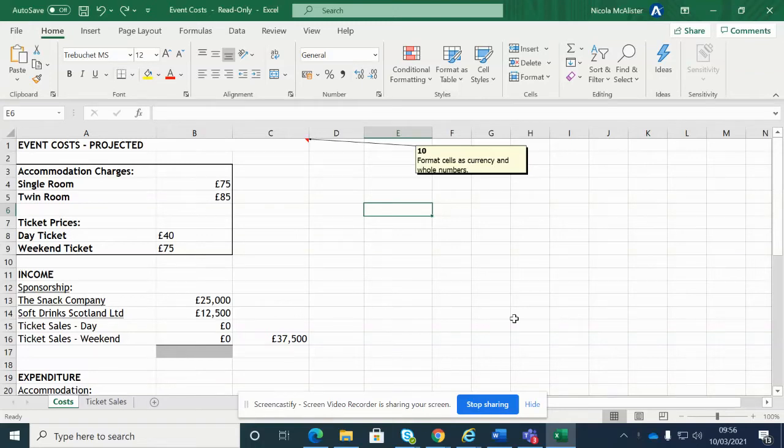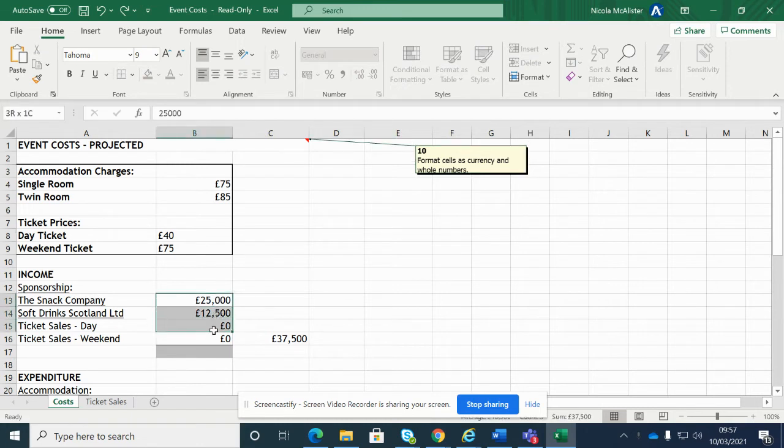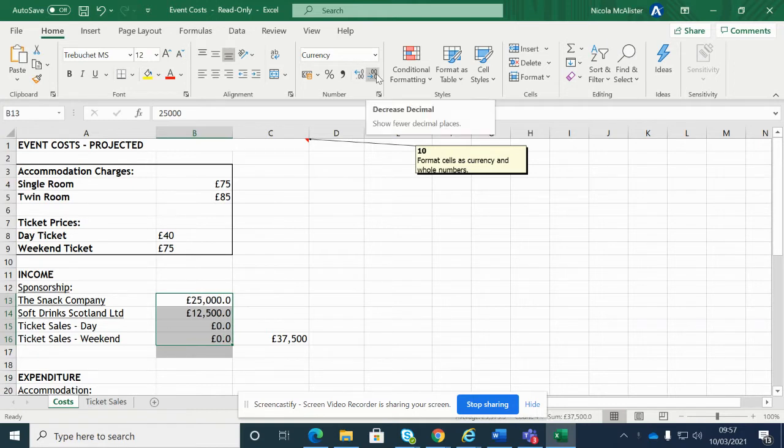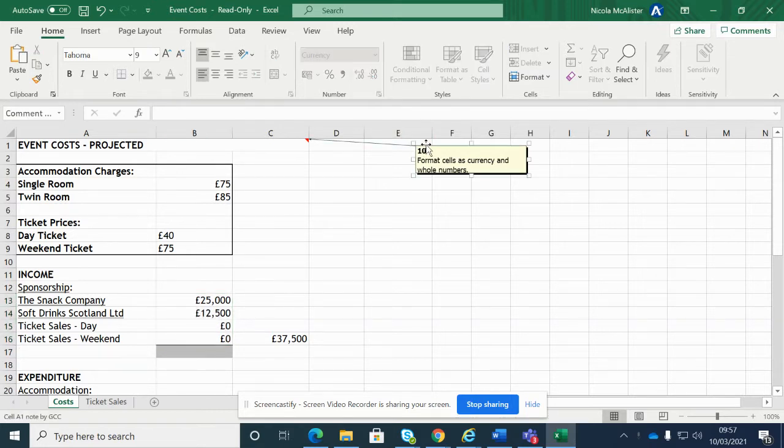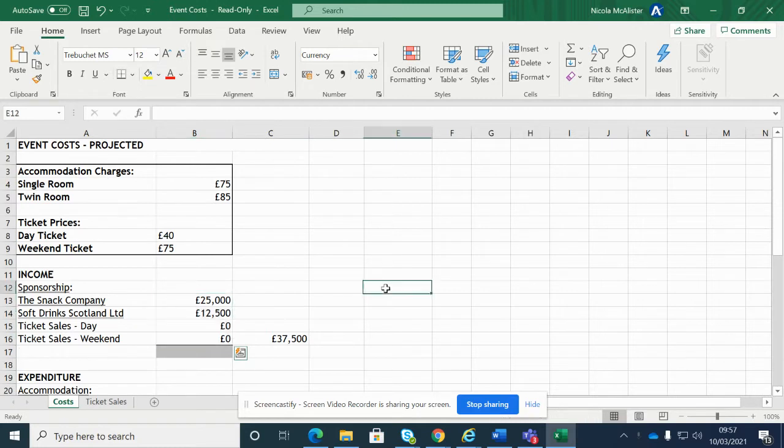Okay, so we're still working on the spreadsheet for Sounds on the Shore. That's task 5A and 5B. We'd almost finished 5A. All we had to do was format the cells to currency and whole numbers. So to do that, we just make sure that they're on currency. And if you want to change them from decimal to whole number, you just decrease the decimals. Okay, and then we'll delete that formula. I will delete that comment, and that's that sheet complete.